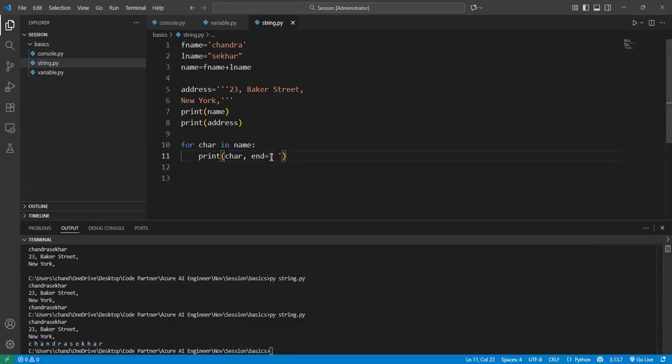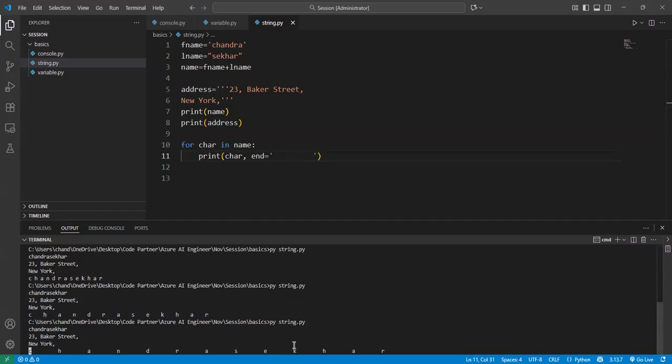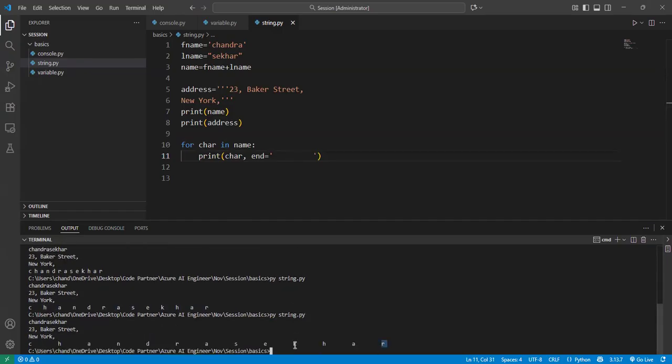I'm confused here. If the space is like more space, then according to the space it will print. According to this you can print it here.